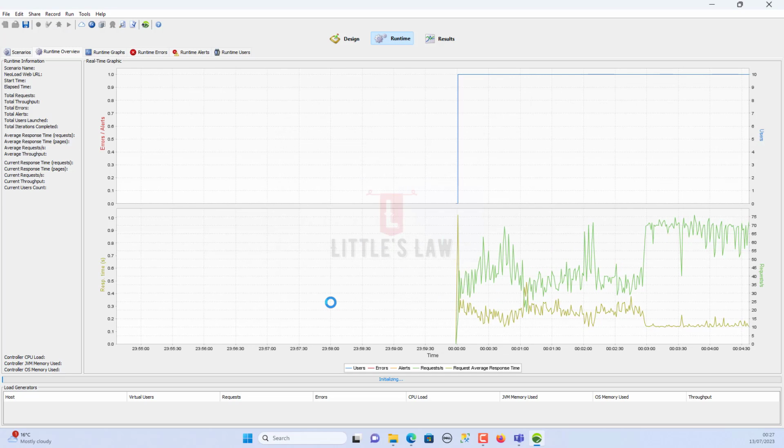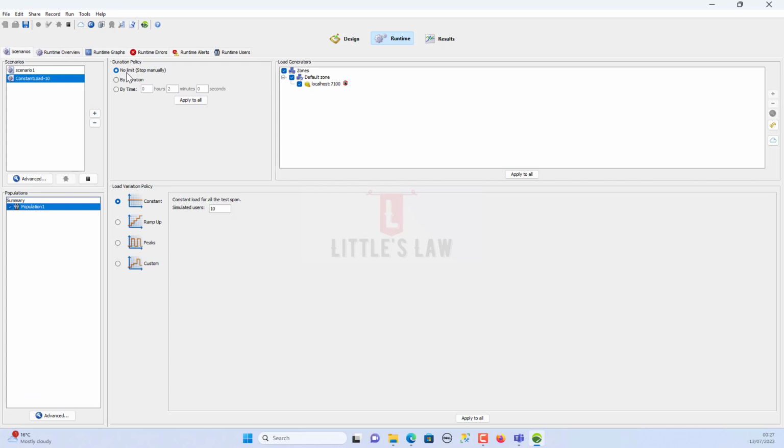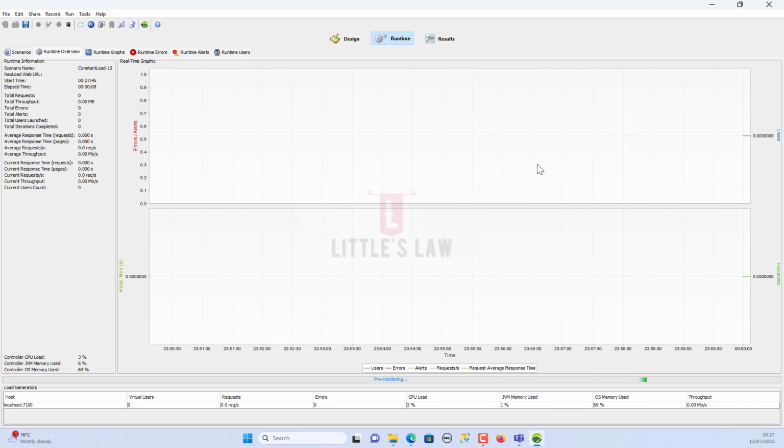So what happens is this, again, as it is mentioned here, this will not stop because there is no duration set up for this test, and it will keep on running and running with the maximum user load that we have set up. So why do we need to use this constant load variation policy?